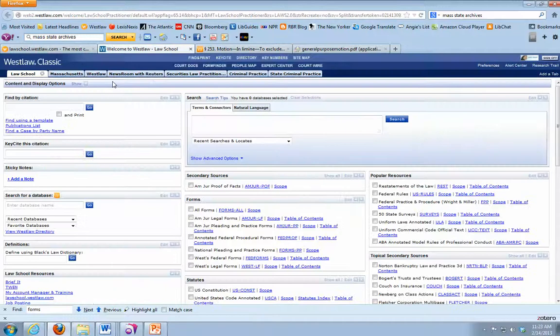Okay. On Westlaw Classic, just in case that's what you wind up with, there's a form finder button up top, right? And it works very similarly. Okay, so just something to play around with. All right, so that's a basic intro to the types of motions you might encounter and how to get started and finding some templates to get you started.